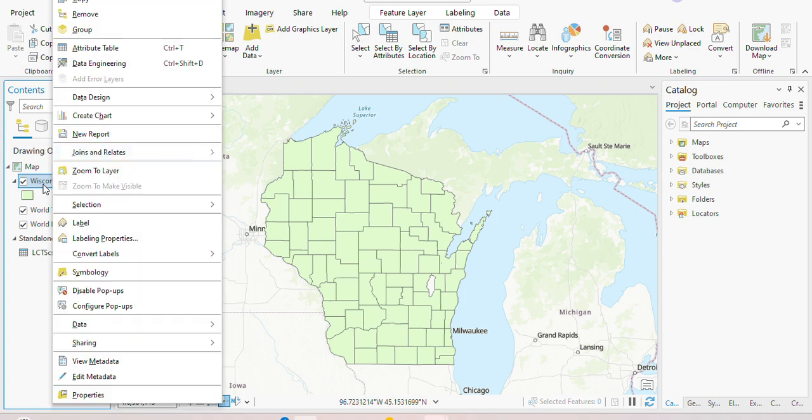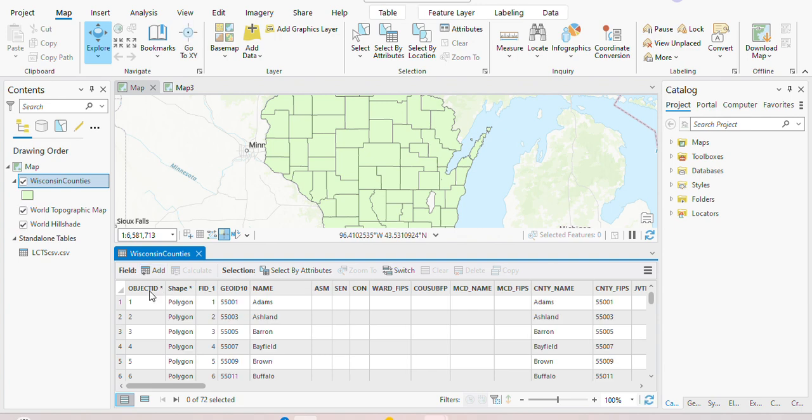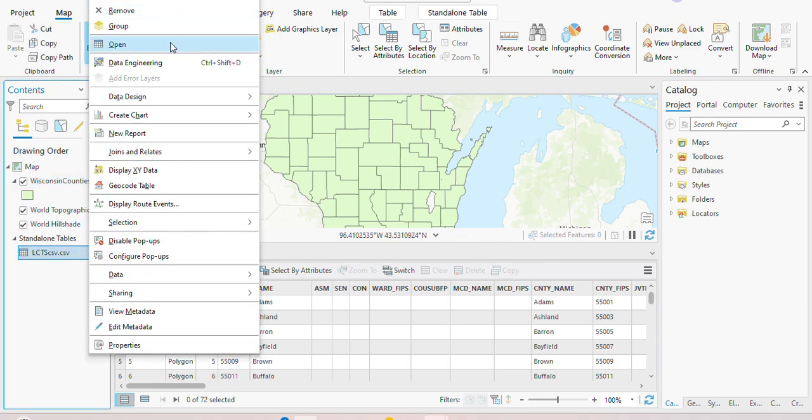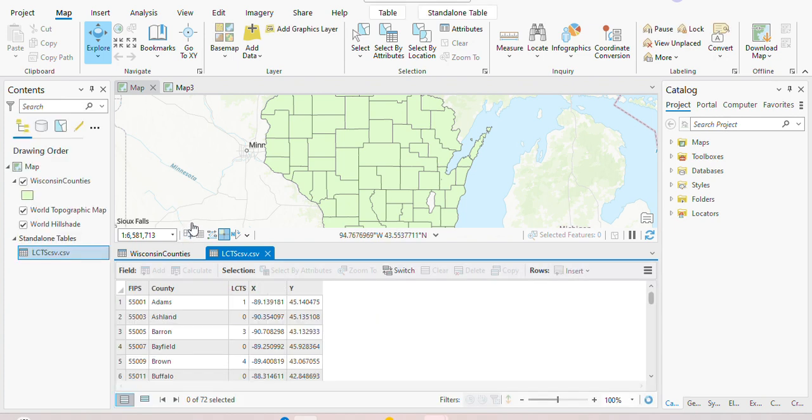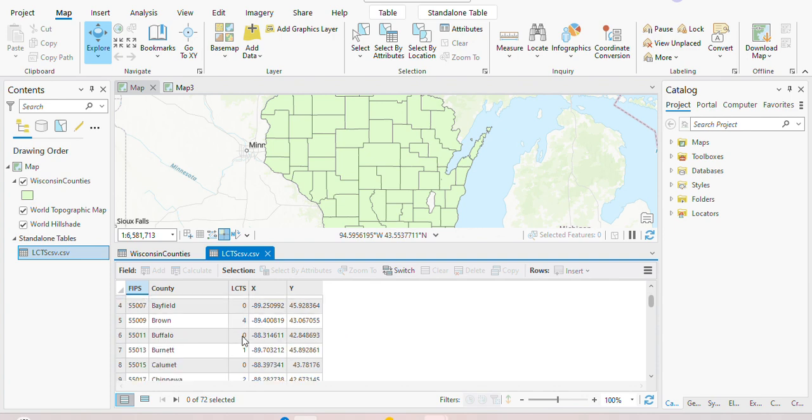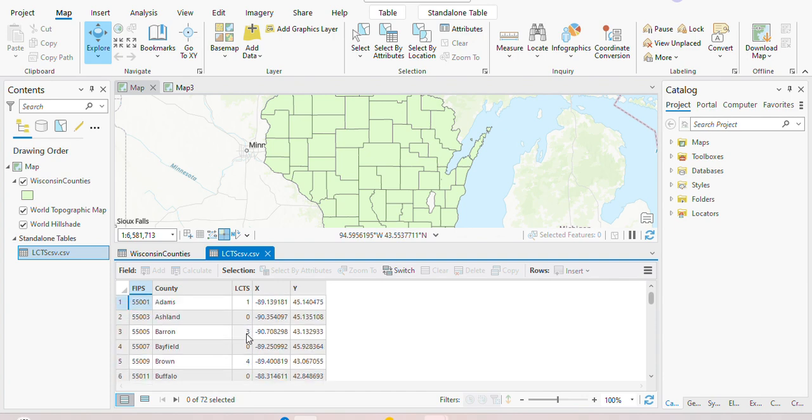And to do that, we have to open that up and see what they have in common. What they have in common is what we'll be doing the join with. So now, if you take a look, we have the FIPS, we have the county name, and we have the facilities, with counties that have none or more. You can see Adams has one. Then the X and Y are the coordinates. So that's explaining our data set here.